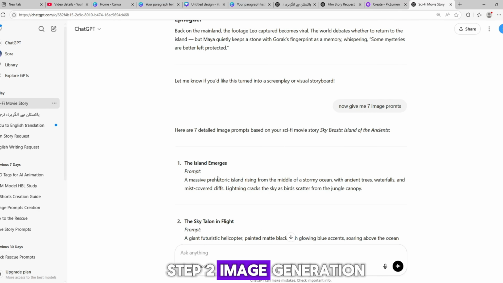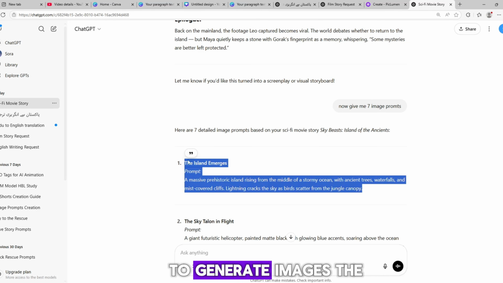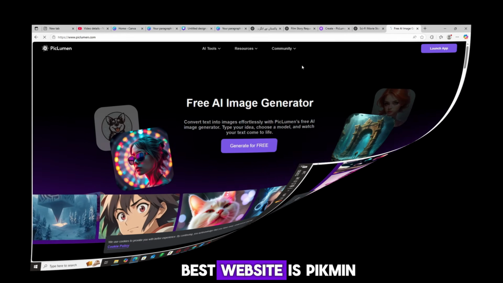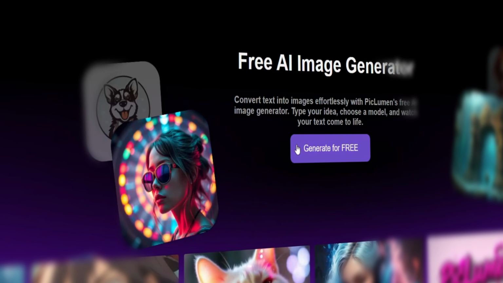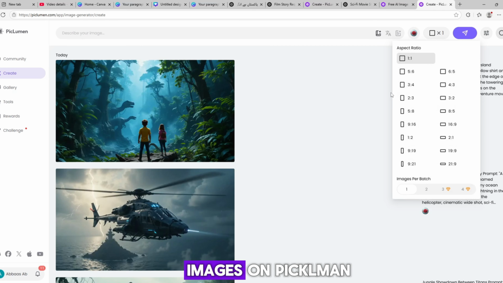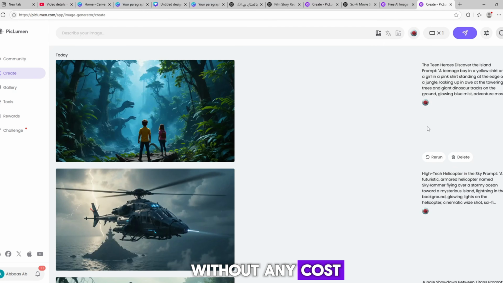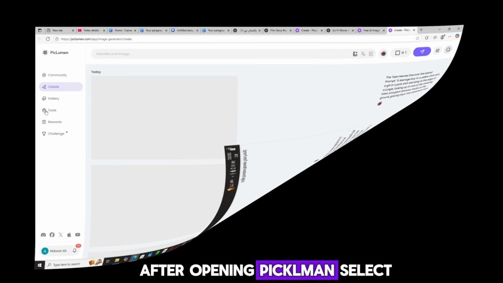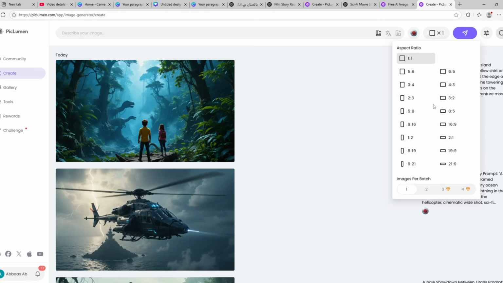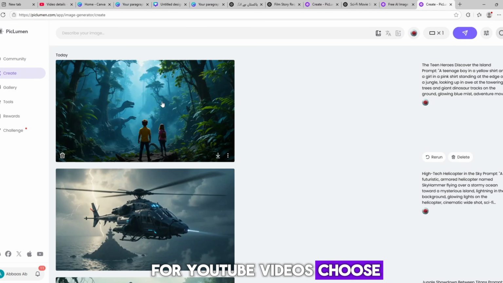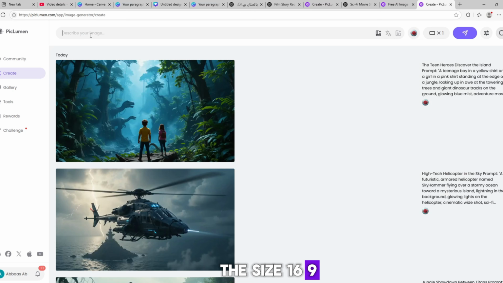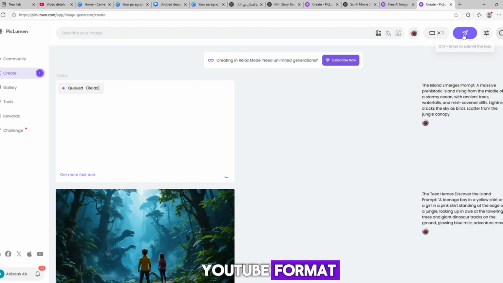Step 2. Image generation. To generate images, the best website is Pika. And the best part is, it's completely free. You can create unlimited images on Pika without any cost. After opening Pika, select the image size. For YouTube videos, choose the size 16:9. This is the standard YouTube format.